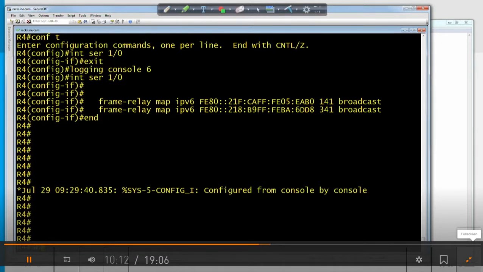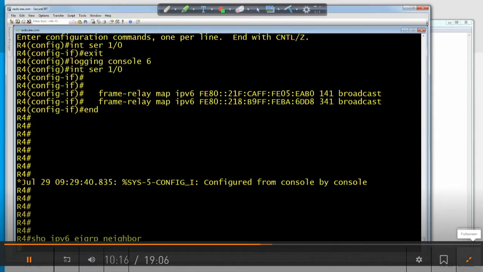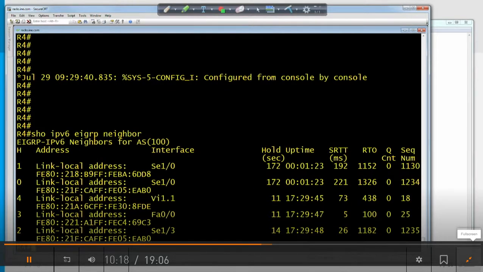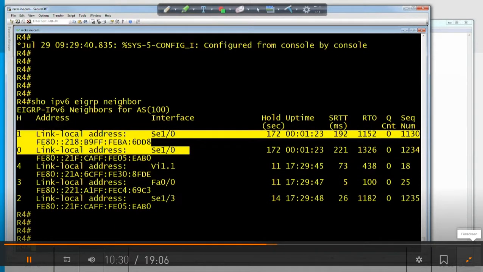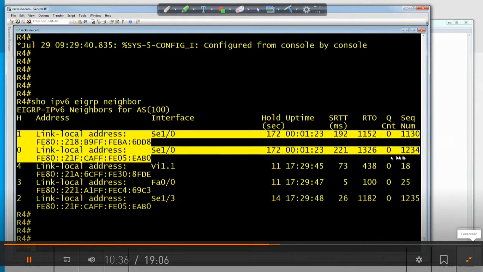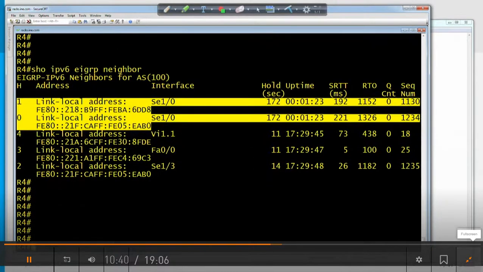Show IPv6 EIGRP neighbor. Good, everything is 0. And I've got those 2 neighbors now across my serial. I haven't seen the EIGRP syslog yet, but that should be coming up any moment. But this is what I'm looking for. I'm seeing those 2 neighbors across that frame relay multi-point interface and that the queue count is 0. So we're good, everything's fine.